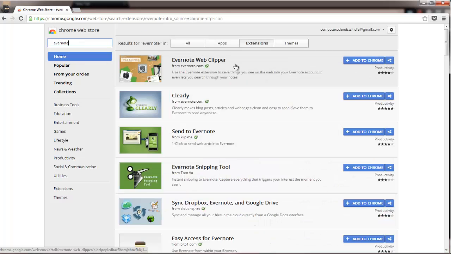Evernote, here it is. Evernote Web Clipper. Use the Evernote extension to save things you see on the web into your Evernote account. It even lets you search through your notes. So basically it's very similar to Pocket, and you may choose one of them to keep in your Google Chrome extensions library, but I still wanted to cover both of them.